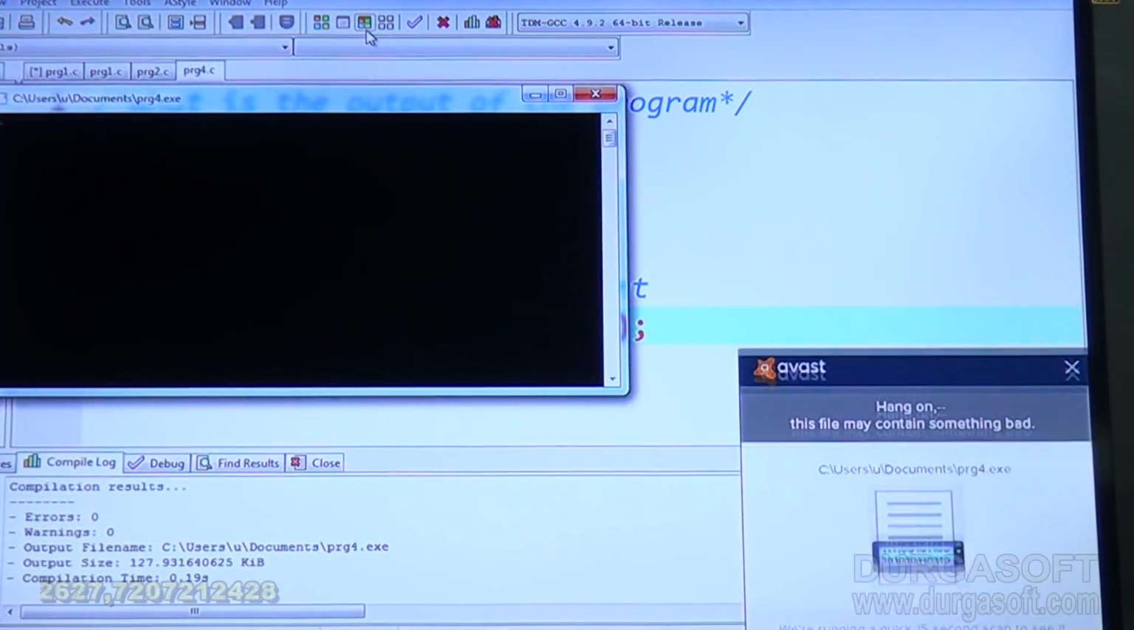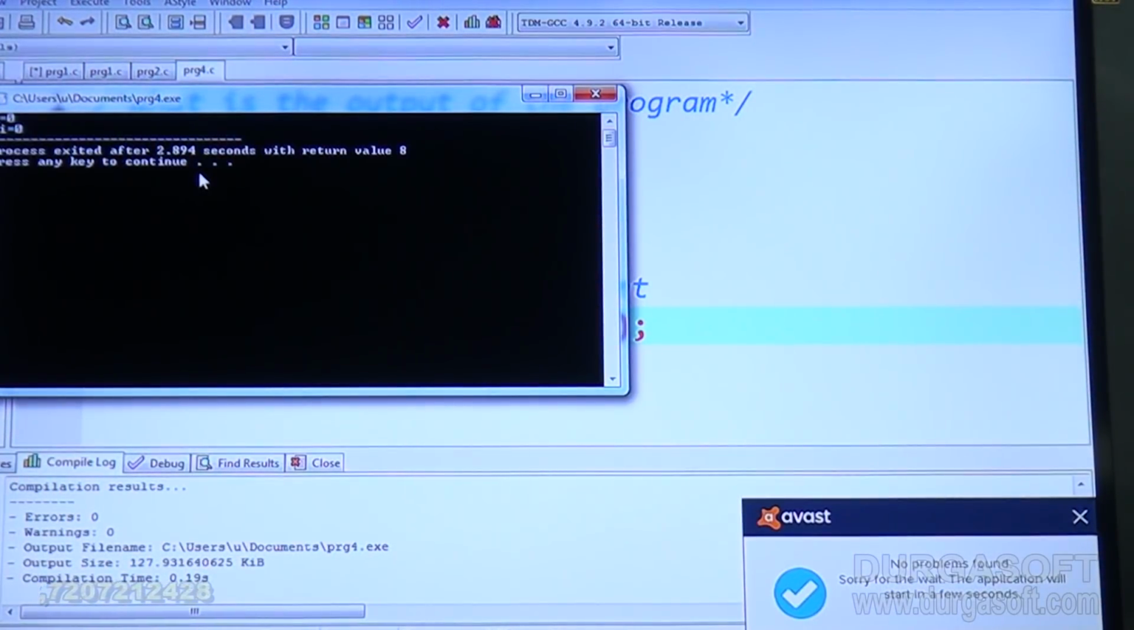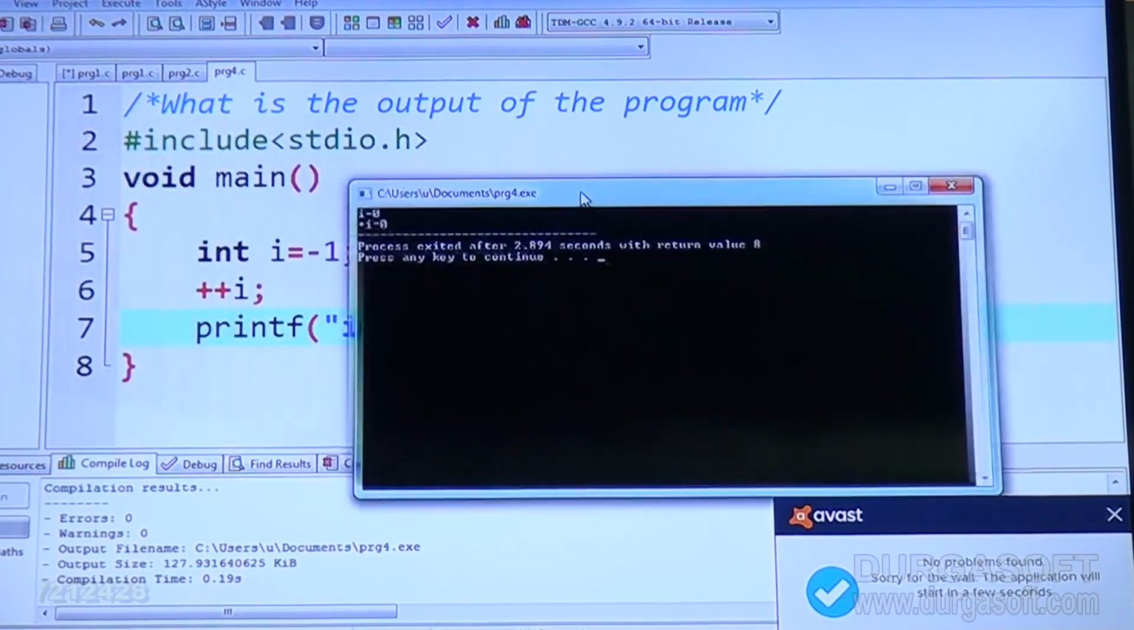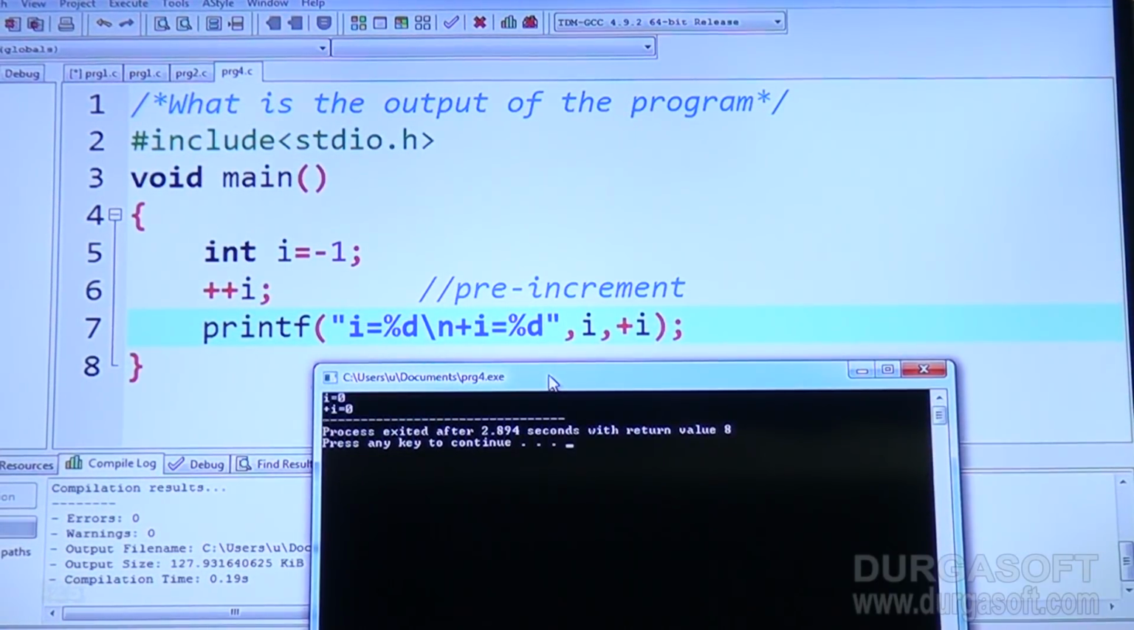Save this program, then you get the output: i equal to 0, ++i equal to 0. So see the output of this program.